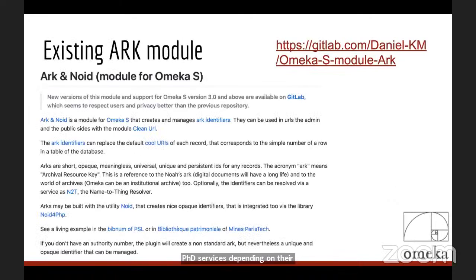Before going any further, I should note that an Omeka community member has already created a similar module for Omeka S for the purpose of minting and assigning ARK identifiers specifically using a PID creation utility called Noid. So why do we want to create another module?